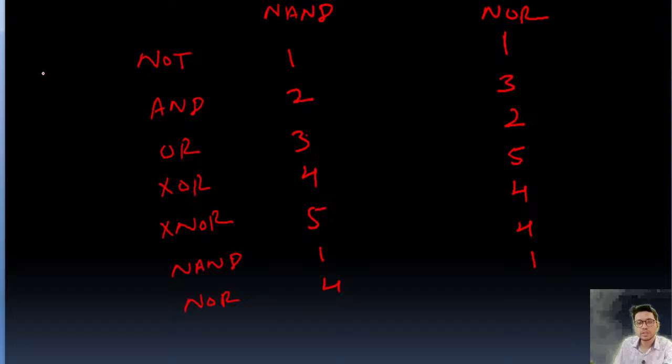So this is the trick, guys. You should know that for implementing a NAND gate, NOT gate is required. For one NOT gate we can make a NAND gate.